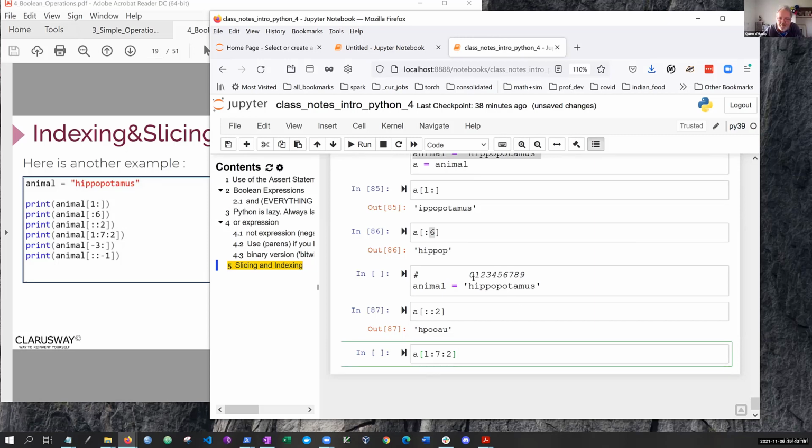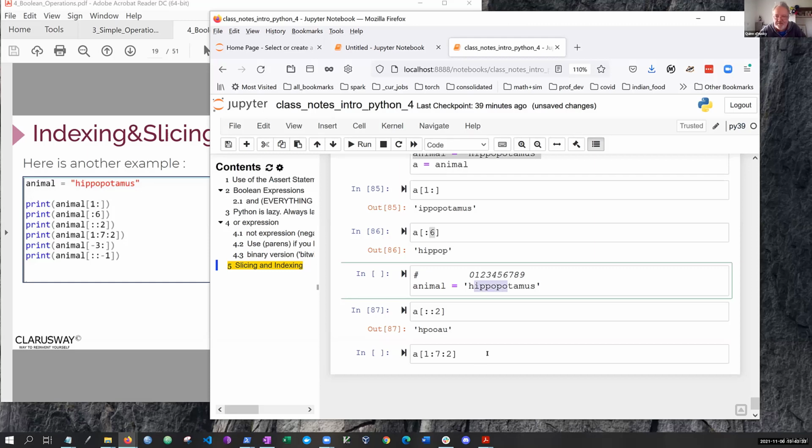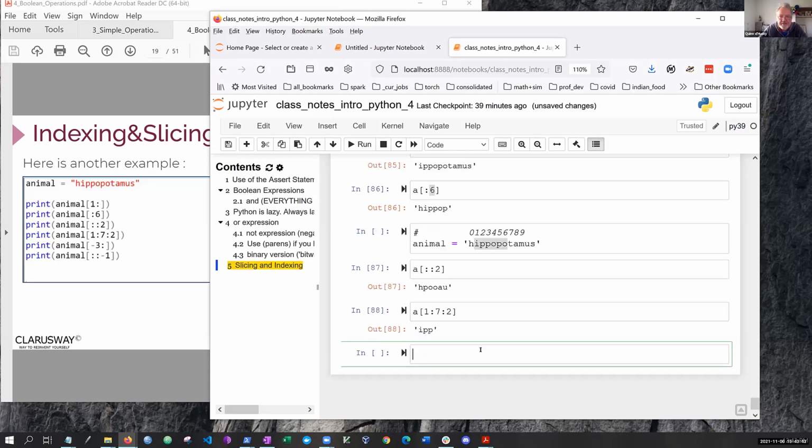Okay, we're going to start with element 1. We're going to go not to 7, but to the one right before 7. So we'll go here. And we'll hit every other character. So we'll skip every other character. So it should go something like IPP. Yeah.